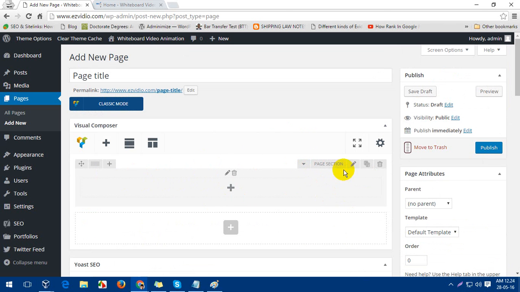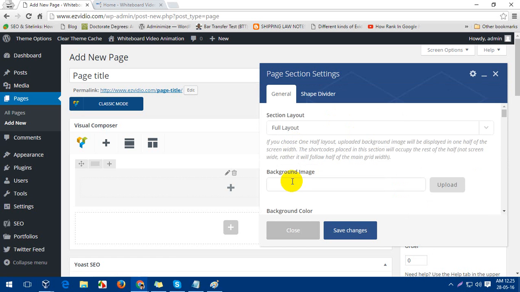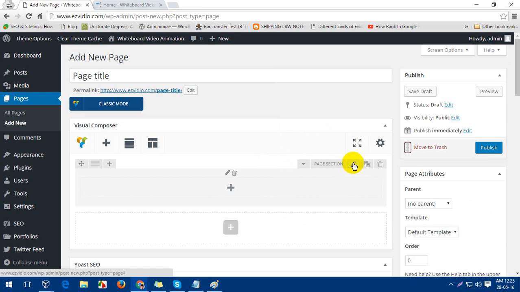This page section has a background, and to edit that background again, you can see the name page section. Here you will have an icon. This is the icon. If I click it again, then that pop-up will come up again, which we just used. So you can do that by clicking on this icon here. So this is the icon. Now our page section is fine.